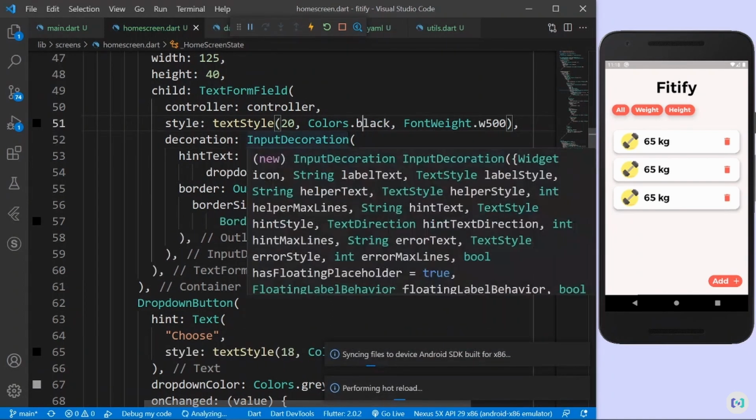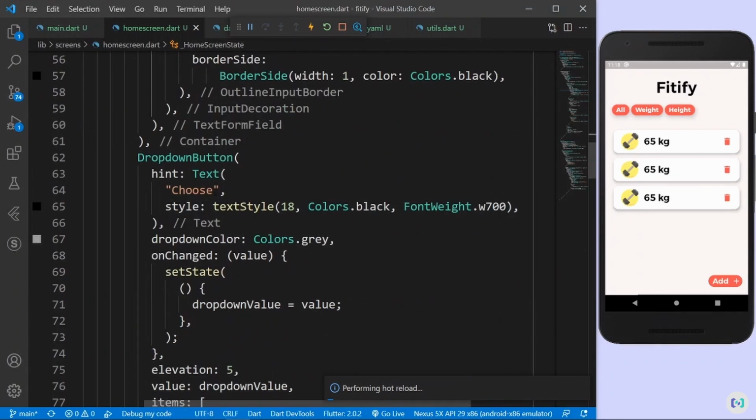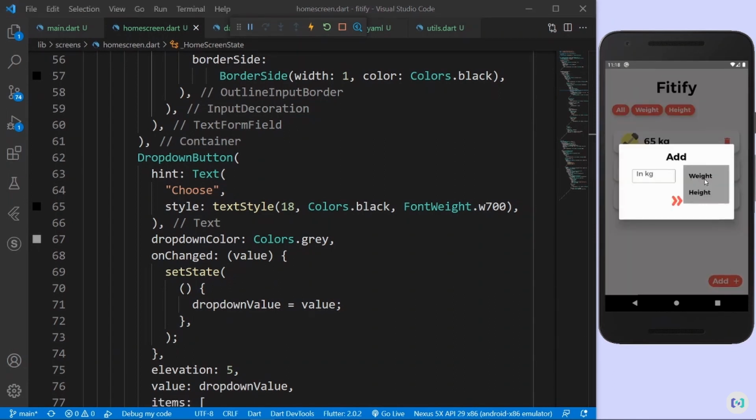Let me just save everything, and we should see some UI updates for our dialog. So when I click on this add icon, click on this drop down, and click on height, okay, nothing is changing, but let's come back. Okay, now we have the updated value. So there is a problem with dialogs in Flutter: we don't have any state for the dialog. It's going to update whenever we open a dialog again, but when I click on weight now, it doesn't update, but when I come back again, it's going to update. That's the problem with the dialog.